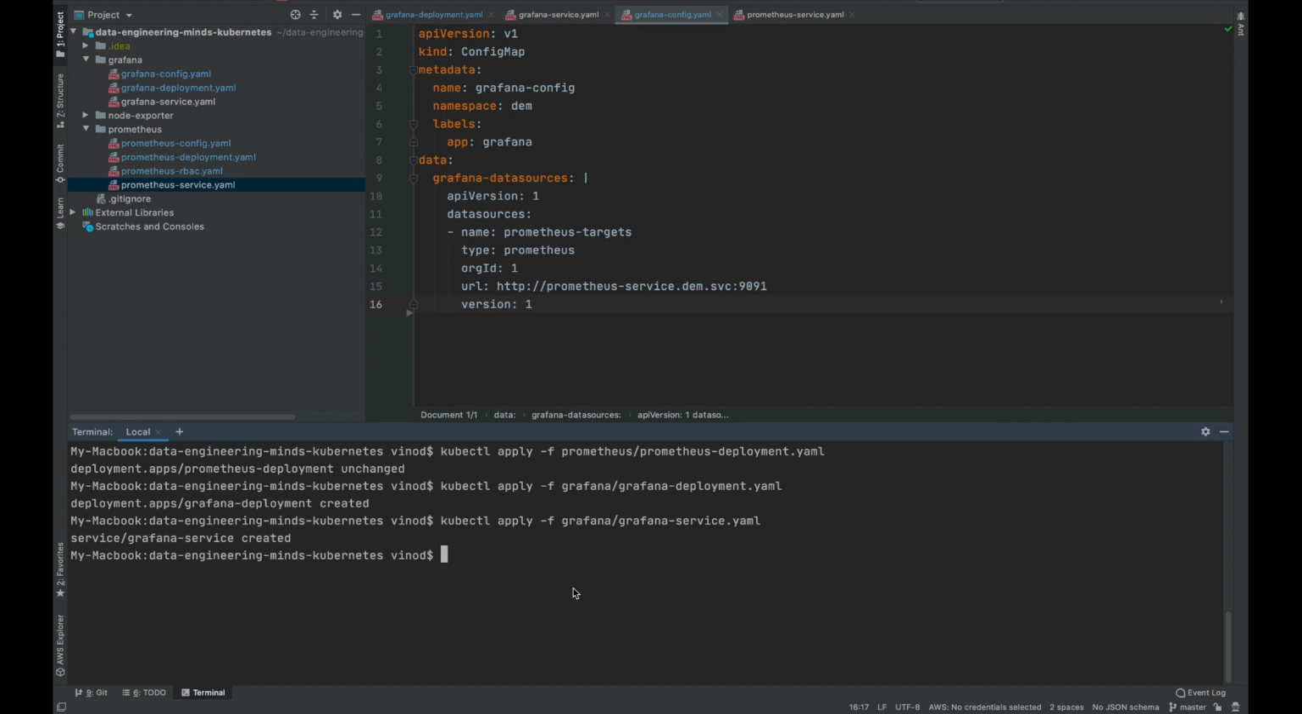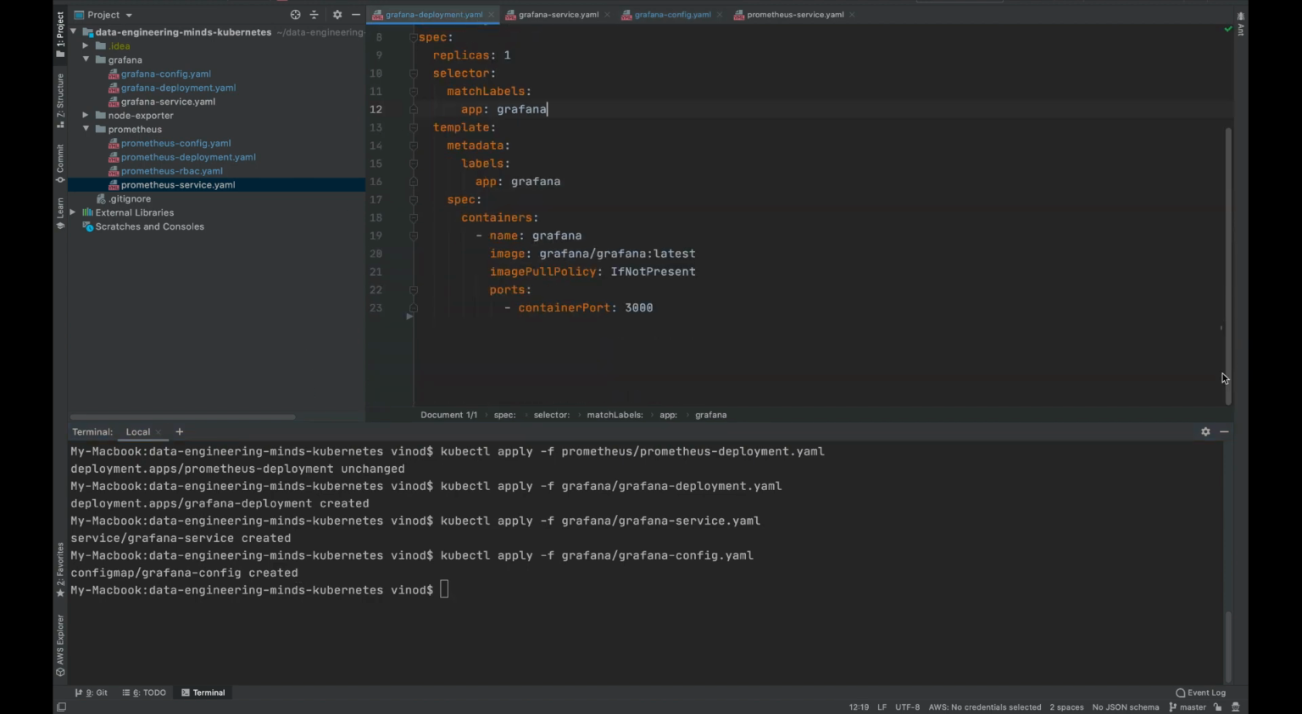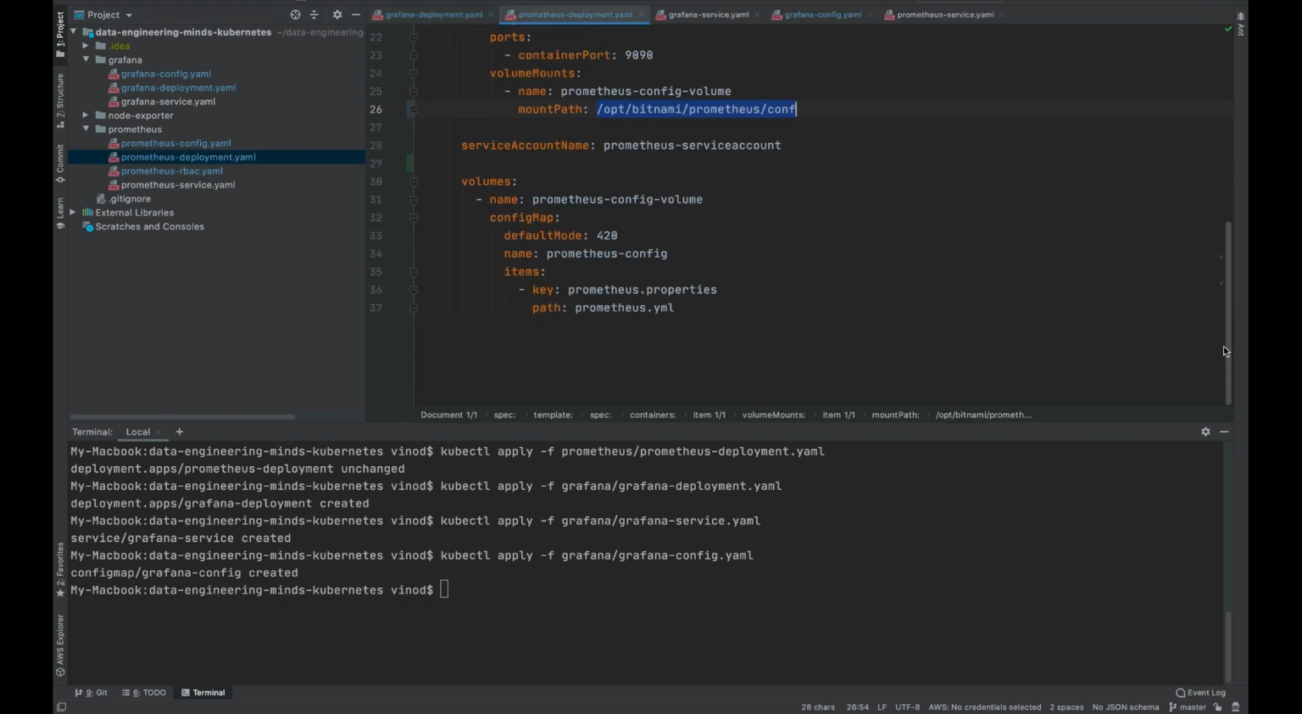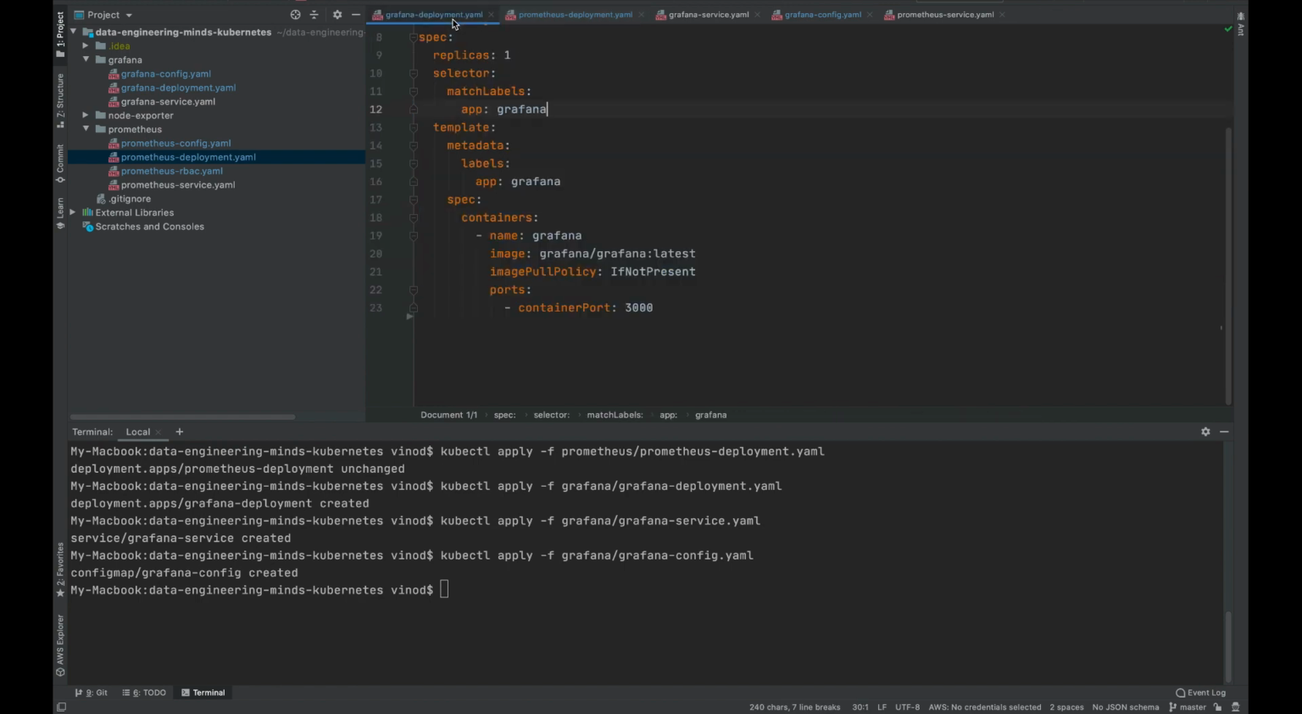So let's create this config file, kubectl apply -f grafana config. So the Grafana config is created. Now we will refer to the contents of this config map inside the Grafana deployment by means of a volume, just like what we did for the Prometheus. So let's open the Prometheus deployment, just copy this volume that we created here and paste it under the Grafana deployment.